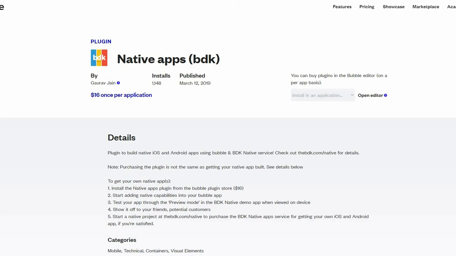Hi everyone, in this video I will show you how you can turn your Bubble app into a mobile native app, so you can upload it to the Google and Apple Play stores. There are plenty of ways of doing it, but I will show you how you can do it with BDK Native container. It's quite simple, and the whole process looks like this.